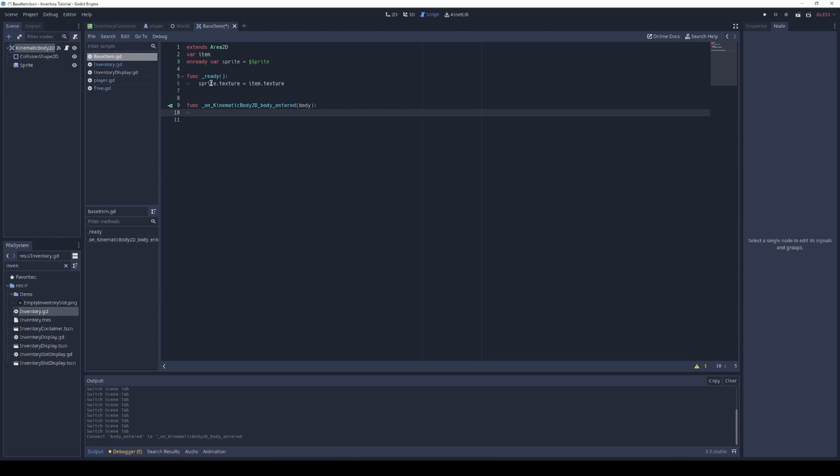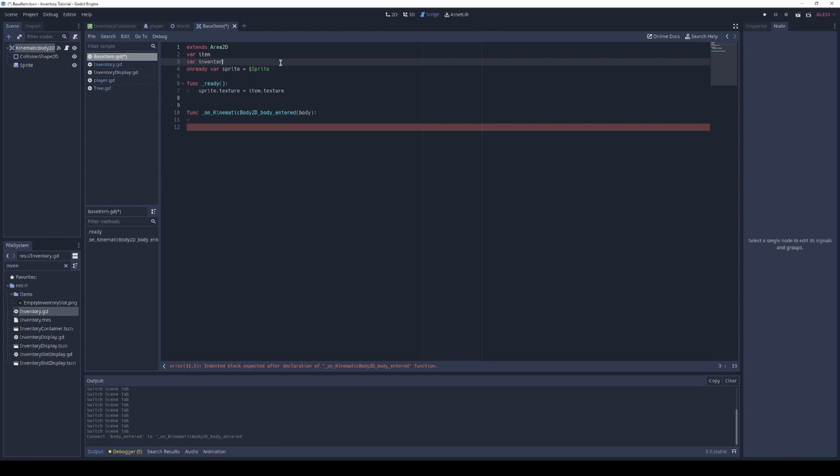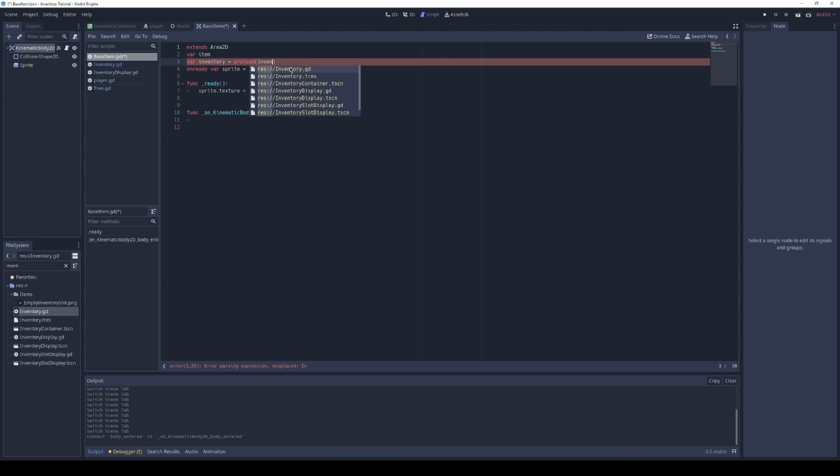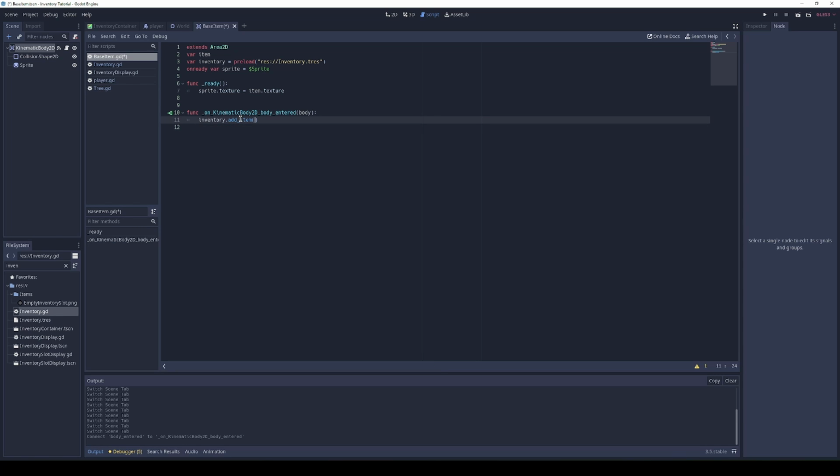inventory. Oh, first it needs to know what the inventory is. So our inventory, reload, and we're just going to give it inventory.tres, which is the resource file. So when that enters, add item, which is the new function that we made, and we're going to give it the item. And let's see if this works.